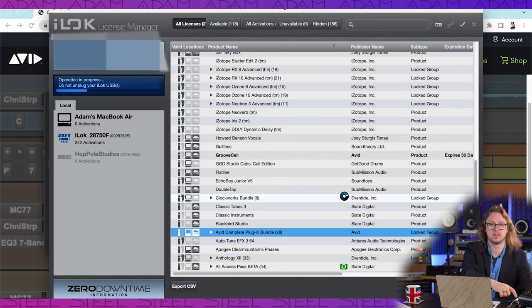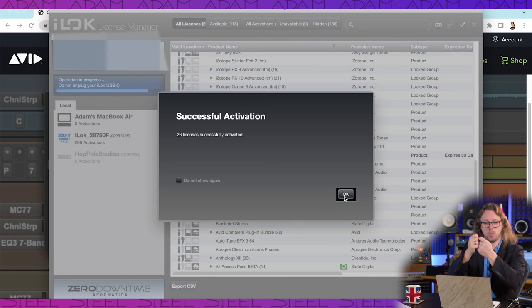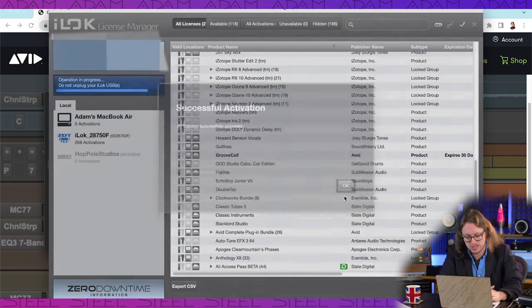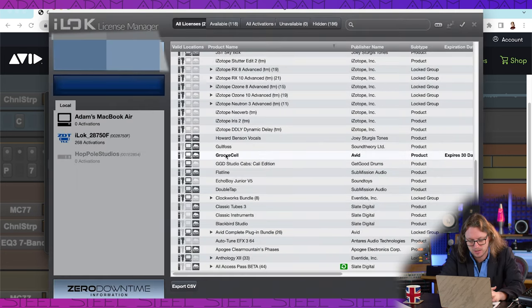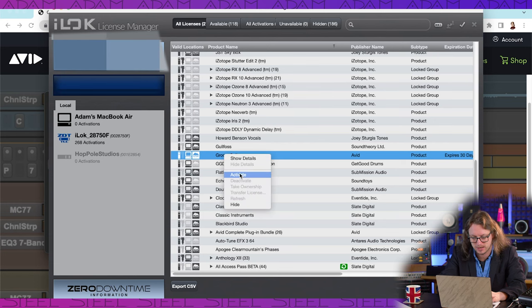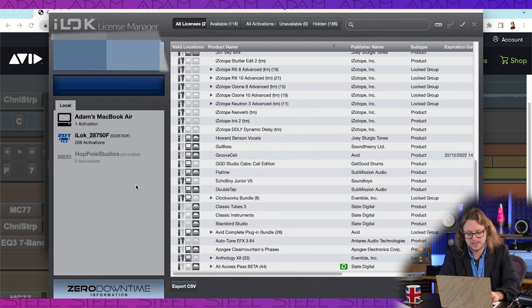So I keep everything on iLoks, and for some of the software that just uses a USB stick, I use that too. Because that means I can just move my licenses around and I don't need to buy two or three copies of everything. Because there's only one person, even though there's three computers, I'm using one at once. So yeah, successful activation, fantastic. And there is also a Groove Cell, which I can activate, and I may as well. So that's now all done.